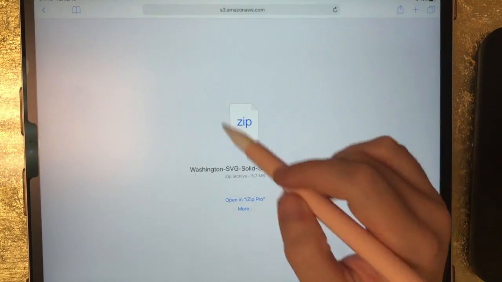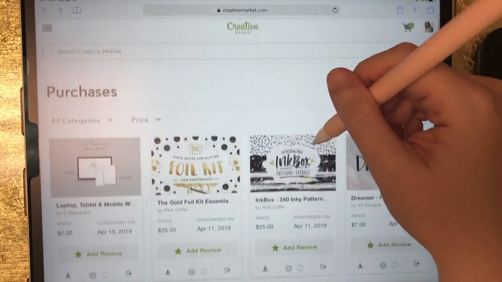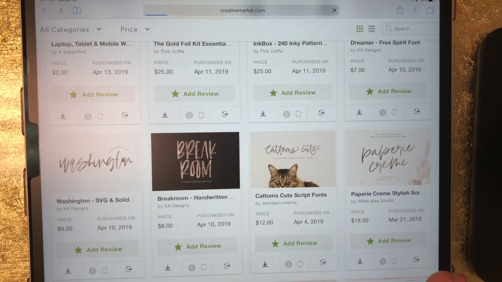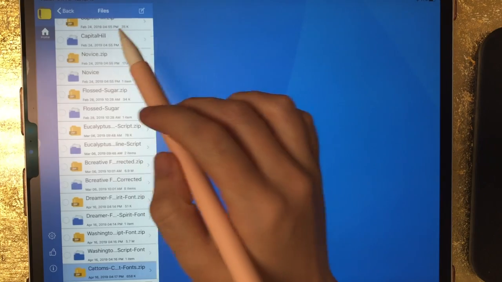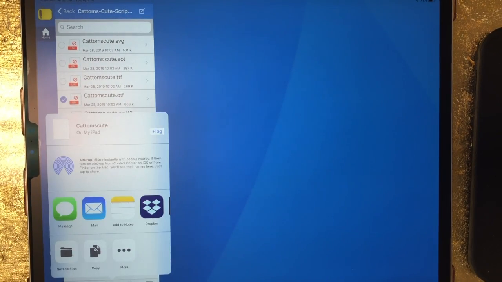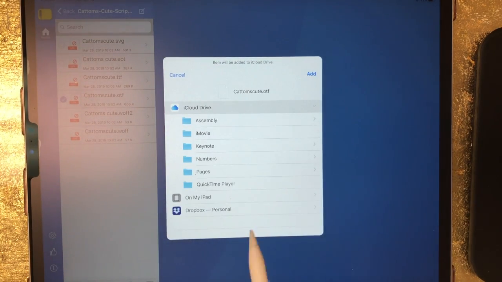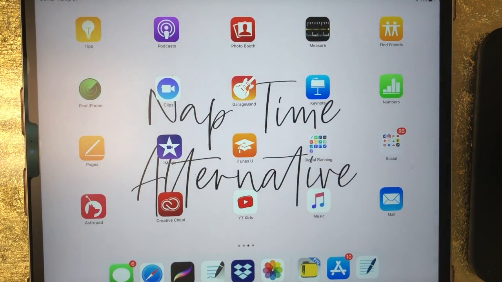I am going to download this font called Cadam's Cute. This is one of my favorite fonts that I've recently purchased. I'm going to go back into iZip, and again, I'm just going to select the OTF, click on Share, click on Save to Files, click on iCloud Drive, and click on Add, and now it's in my iCloud Drive.